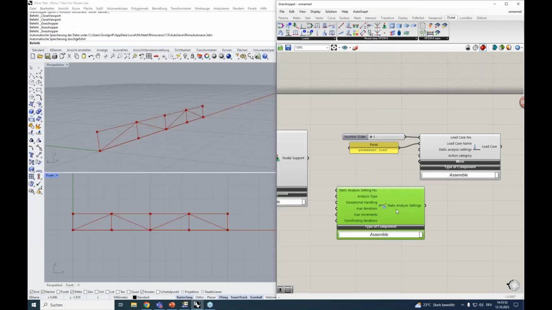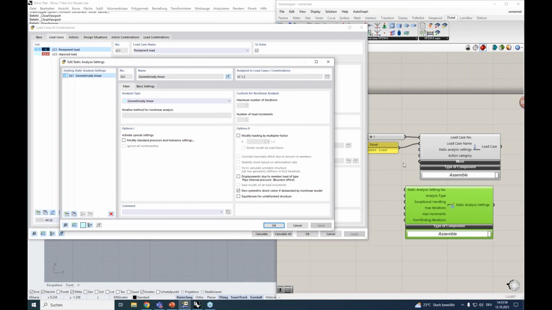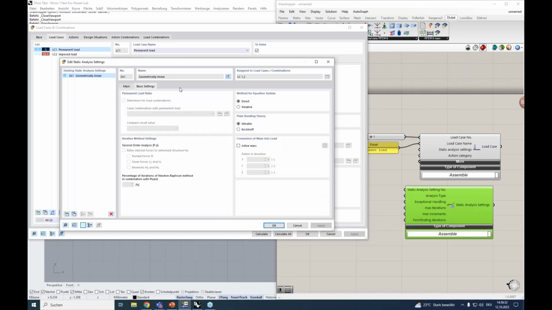So as you can see, now you can see the static analysis settings. Here we have the option to give again a number, and we have the possibility to set the analysis type, like linear, second order, or all the analysis types for large deformations. And when using tension members, we have the possibility to activate this exceptional handling for failing members so that you don't get an unstable model due to tension members. You find this option here if the tension member is activated in the model.